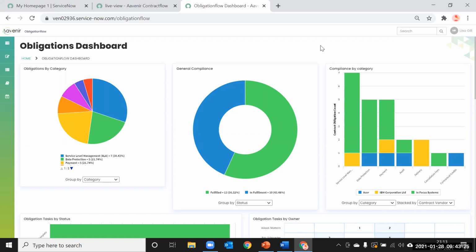First of all, who's most interested in making sure that your organization is absolutely compliant? Obviously, your top executives, your CXOs, your general counsels. They want to make sure that at the highest level, your rate of contractual compliance is high. And so this graph, the one you see here that says general compliance, is what they are really going to be interested in, because in one glance, it tells you the percentage of fulfilled obligations versus the percentage of obligations that are still in fulfillment.